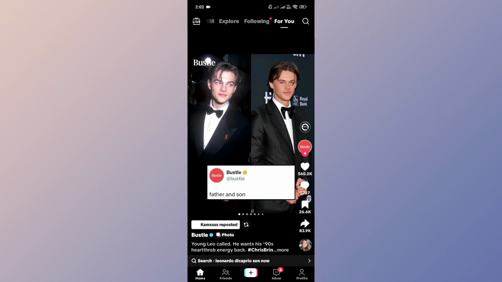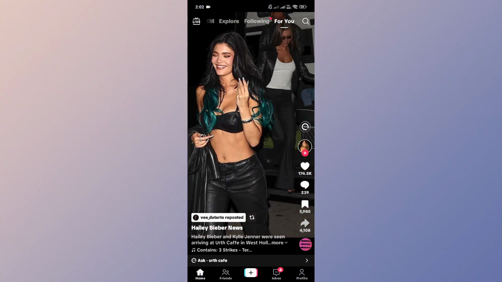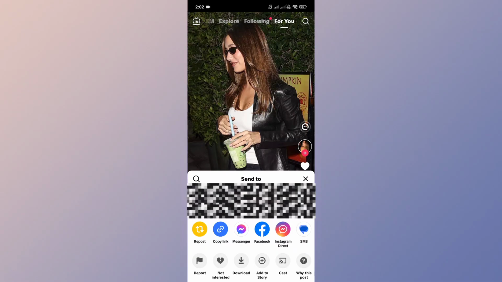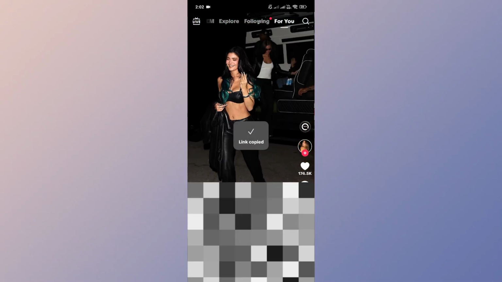So once you have found a video, go ahead and click on the share button at the bottom right of the video. And then from there, click on the copy link button. Once copied, head over to your browser.